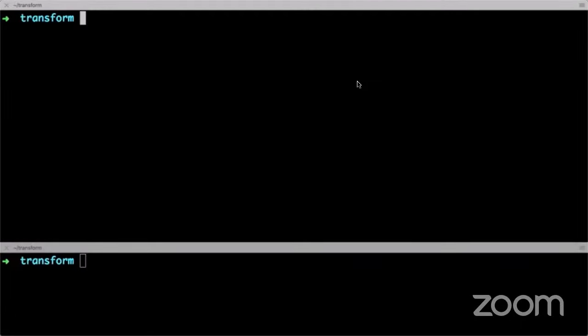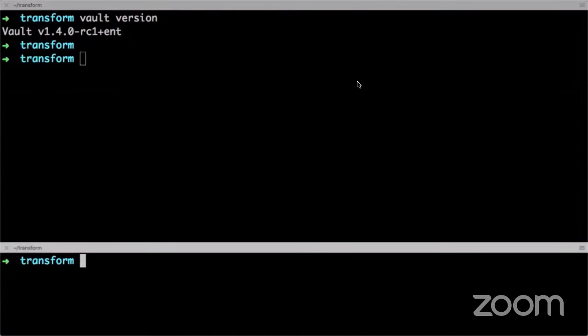Hey, so I'm running the enterprise version of Vault 1.4 here, and if you're interested in playing around with it, you can download it from releases.hashicorp.com. By the way, I should probably explain what you're looking at here. I have a split screen. In the top window, I'm going to be running most of my commands, and in the bottom window, I'm going to be running Vault server in dev mode. So let's fire that up.